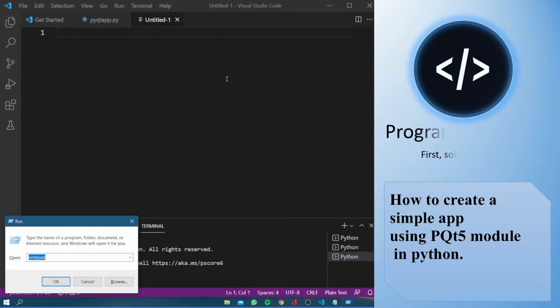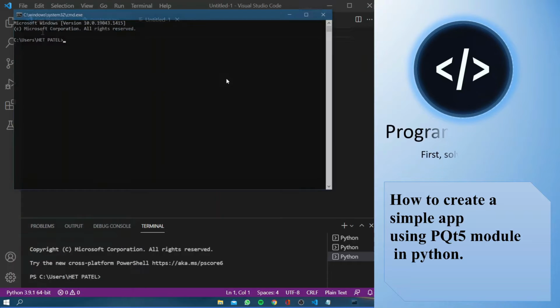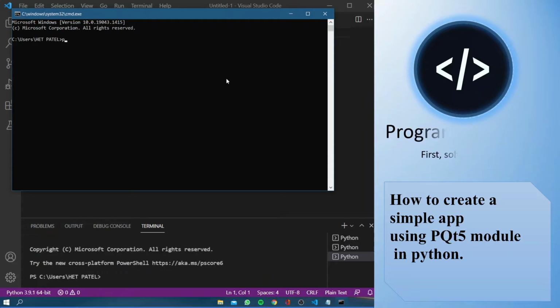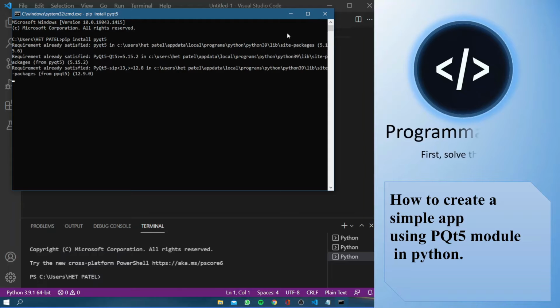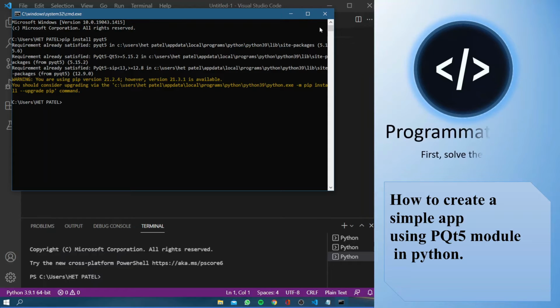So go to command prompt, cmd, and then say pip install PyQt5, right? And simply press enter. Now your module will be downloaded automatically. You don't have to do anything. As soon as you finish everything, just close the cmd, right? So here you can see "already satisfied," which means I have downloaded it.